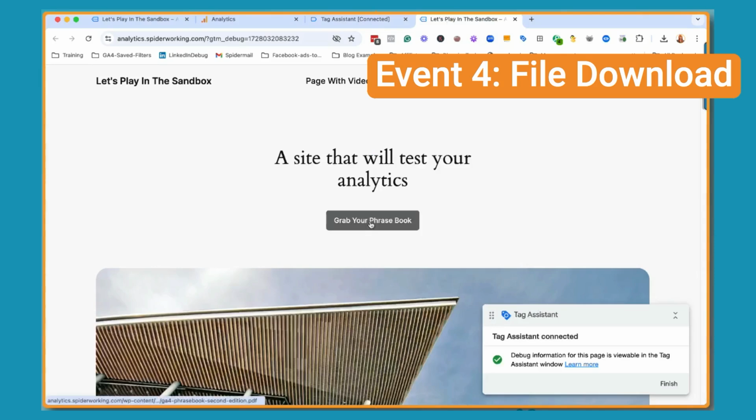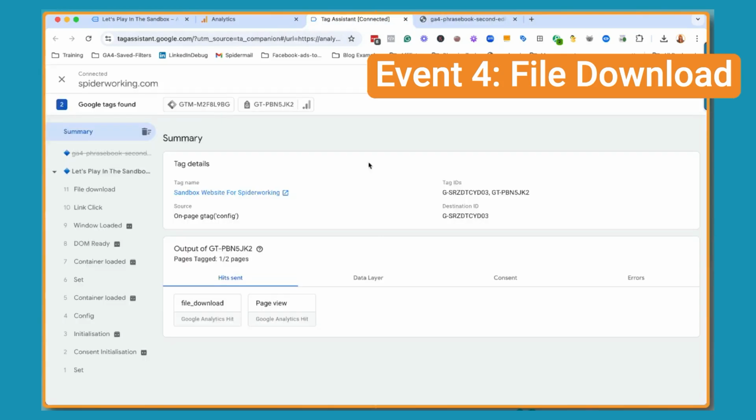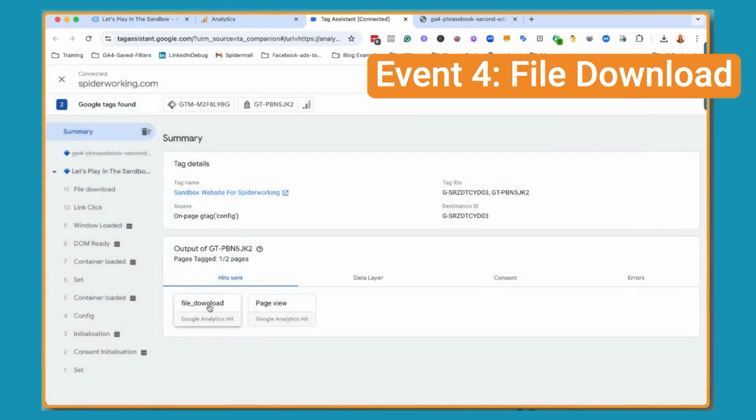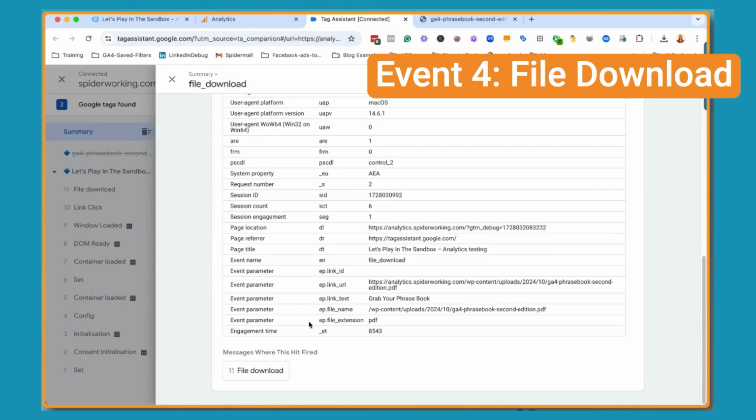So now when I click this button, it brings you into the phrasebook. Over here we can see it has triggered the file download event. So I'm clicking on that so I can see more information. And right down here I can see the file name is this. So I'm just going to copy that because we're going to need that when we set up this event.